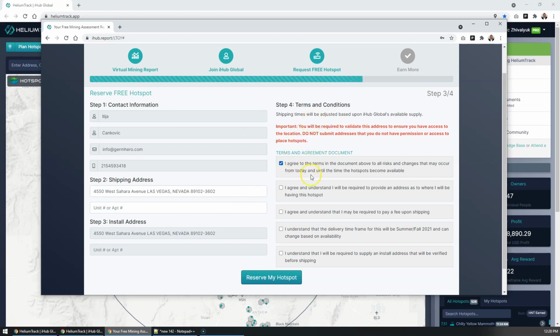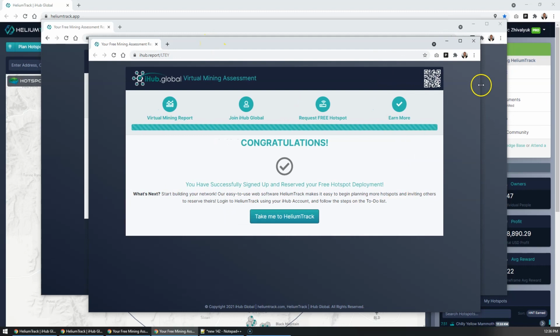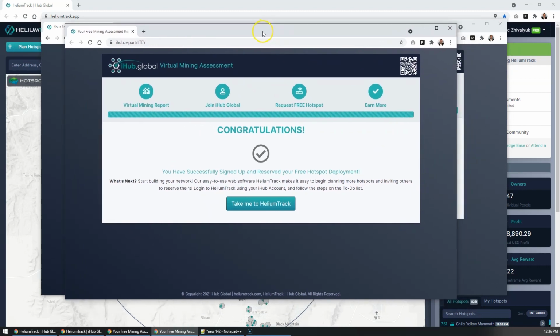They just need to agree to these terms, and there we can see that the hotspot has been reserved as far as the deployment goes. They're also encouraged to get started with Helium Track and start growing their network. And so that's going to provide some continuity and allow them to follow the same steps that you have followed to bring people into their network.